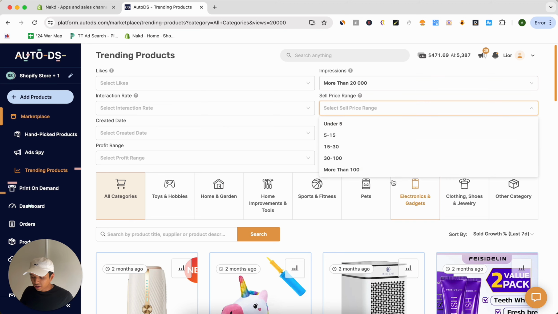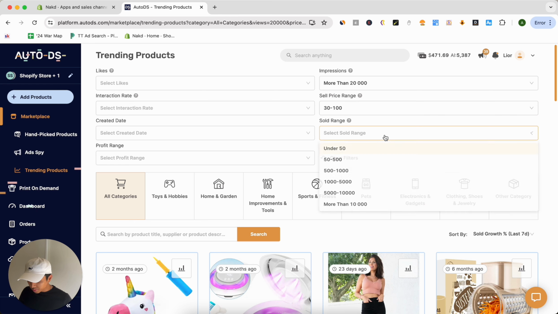Now, sell price range. I always like to stay in this 30 to 100 AOV sweet spot. I feel like more than 100 is usually not viable for paid ads without some really, really strong funnels. And then anything below that is too low of an AOV to where you don't have enough margin, unless you're doing some really nice bundle offer with some post-purchase upsells. 30 to 100 is usually the sweet spot for that.